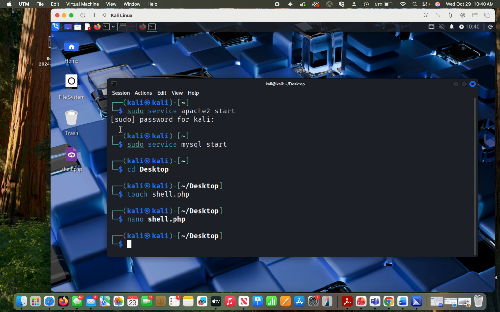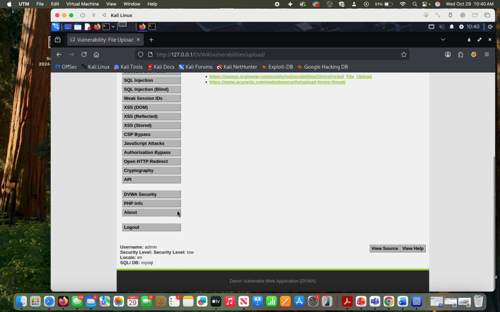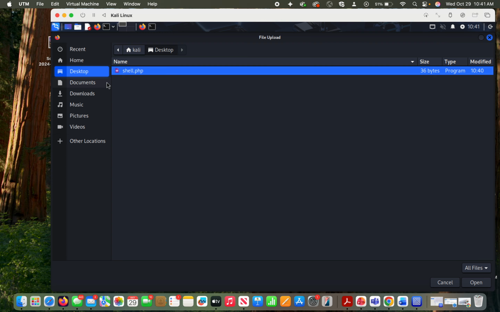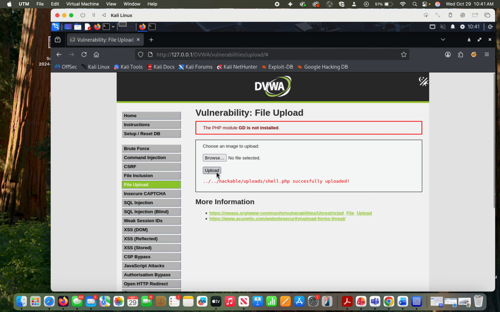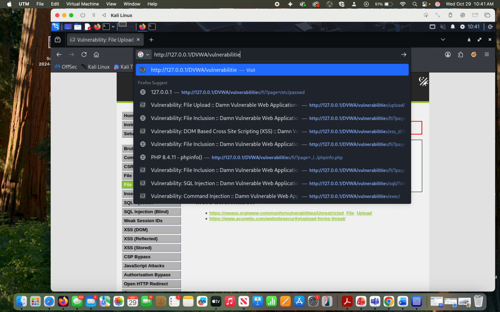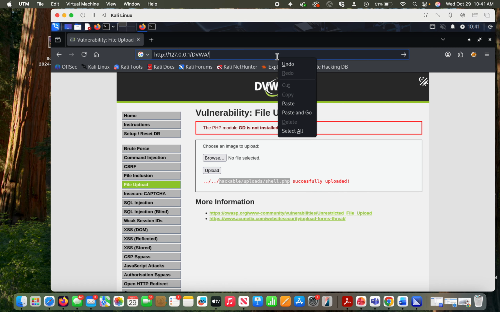Now the script is ready. Make sure the security level is low, go to file upload, browse, go to your desktop, double click it, and upload. You can see that they did not validate our input and they straight away uploaded the shell script. This is where the shell script has been uploaded. I will copy this, access my script, and paste it where the script is.